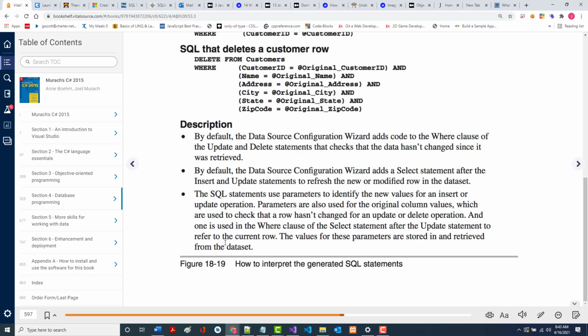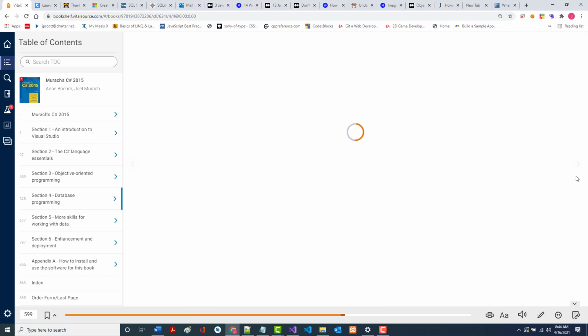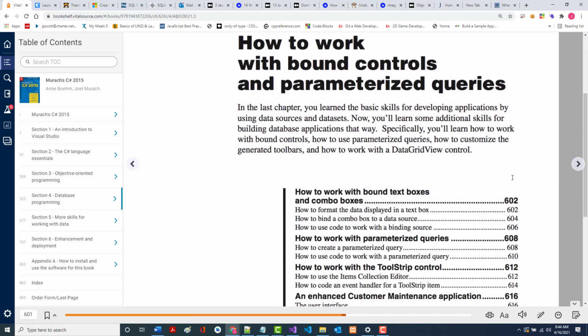The values for these parameters are stored in and retrieved from the data set, so from the database itself. Notice, because we don't normally go through this, it's just a paragraph, it says you should be able to use a data source to create simple applications. That's where we are right now. That's what we've done so far. So when we get into the next chapter next week, we're going to notice it says how to work with bound controls and parameterized queries.